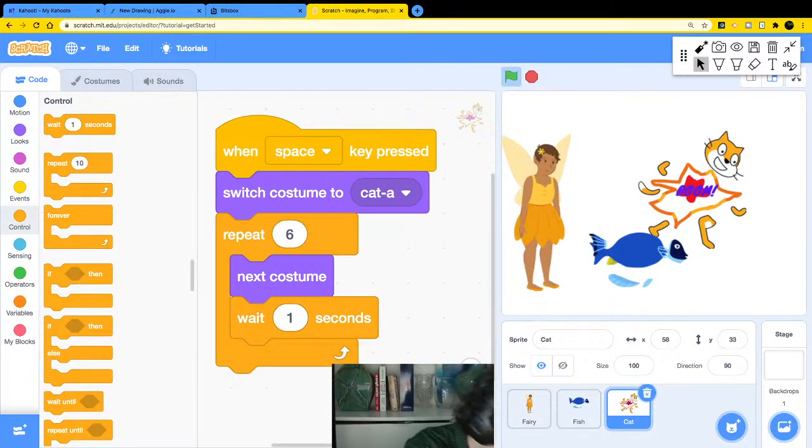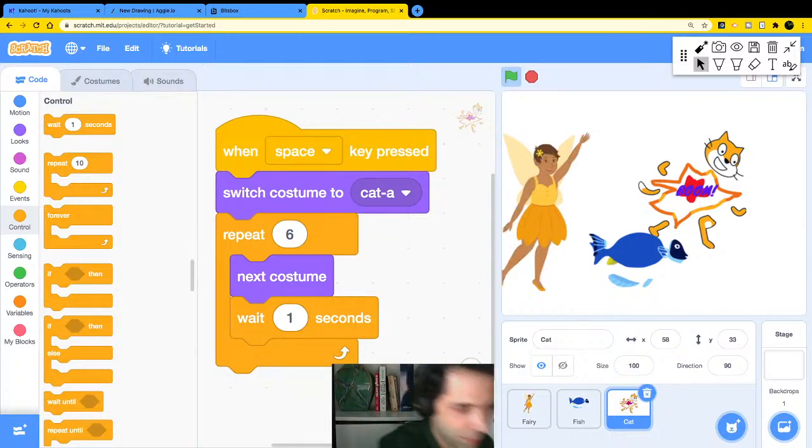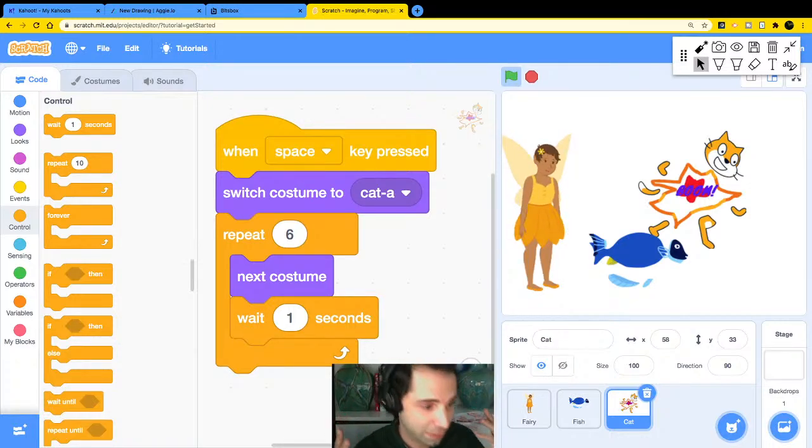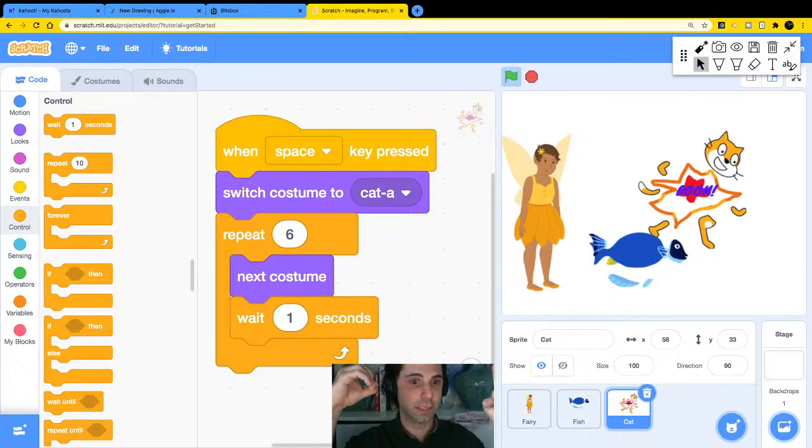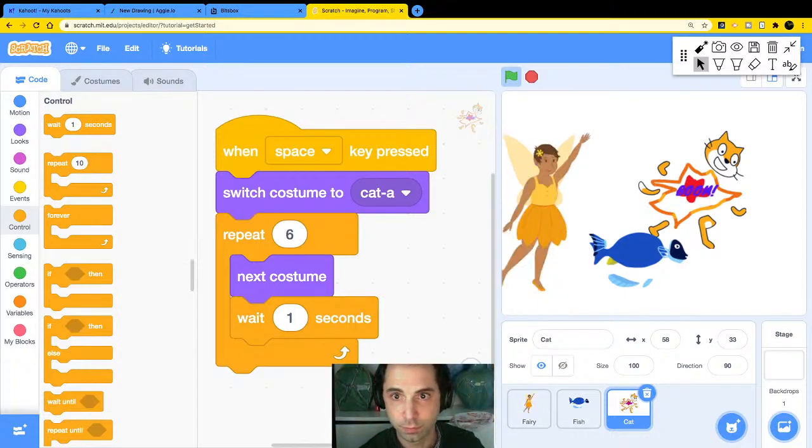Let's see. Can you give me a number between 0 and 1? What's the math skills in this room right now? Can you give me a number between 0 and 1? This gets into maybe fractions or decimals.